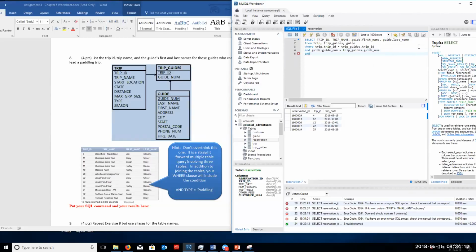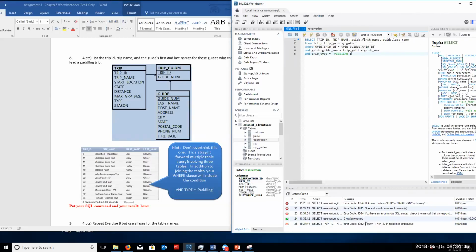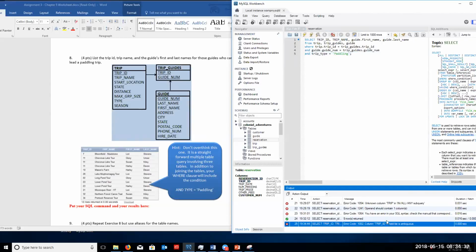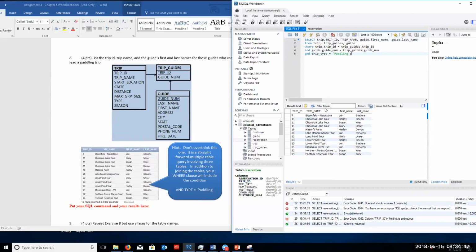and we need to know who can lead paddling trip. So where trip underscore type equals paddling. Like that. And execute. Uh-oh. Trip ID field is ambiguous. Trip ID. And there it is.